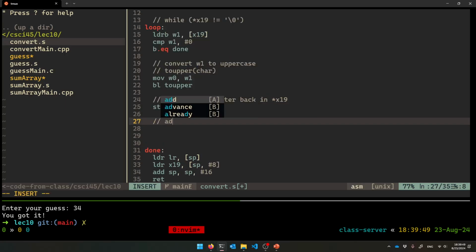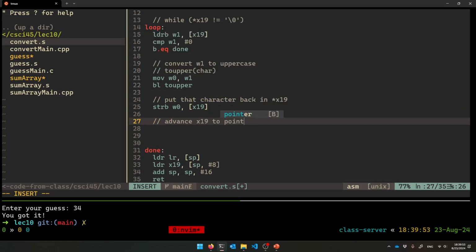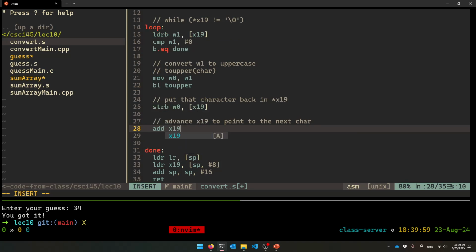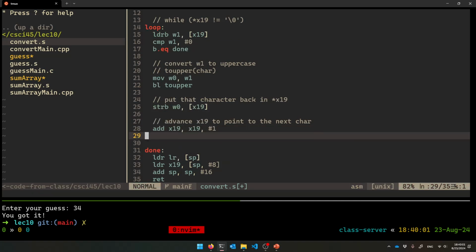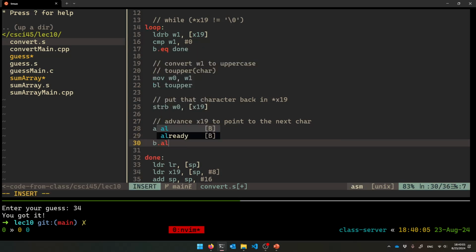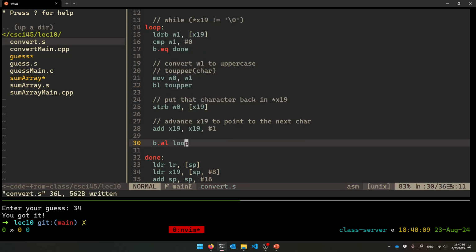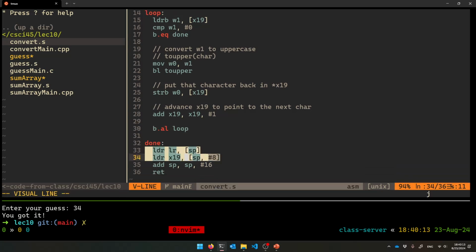So advance x19 to point to the next character. So that's add x19 1 byte offset. And that's the end of the loop. I always want to go back to the start of the condition because we don't know if we're done yet. So branch to the start of the loop, and there is my loop. Once we're done, we want to restore our stack and our saved registers and LR, and then we can return.